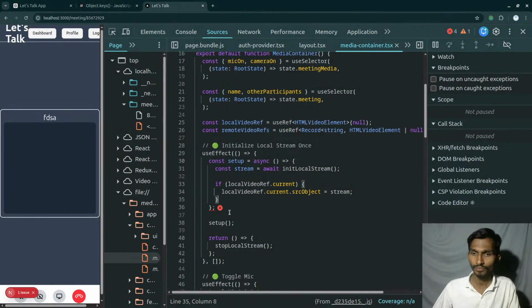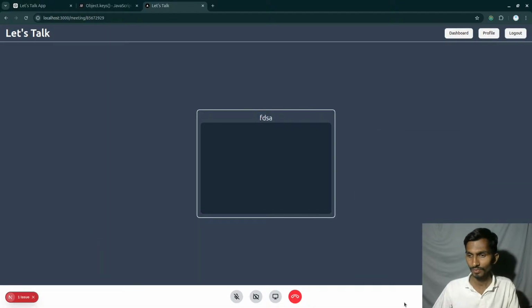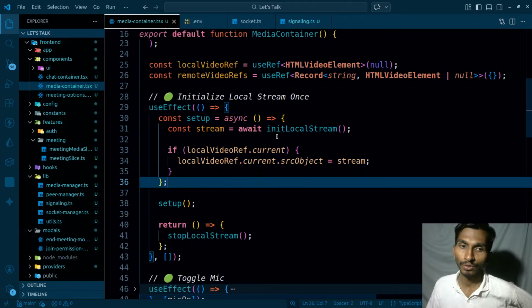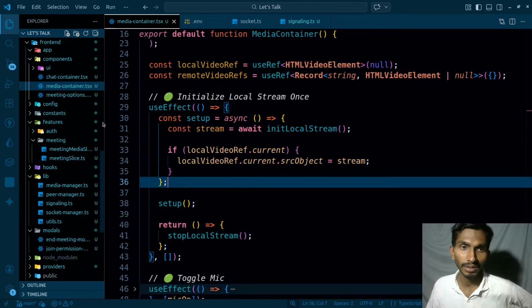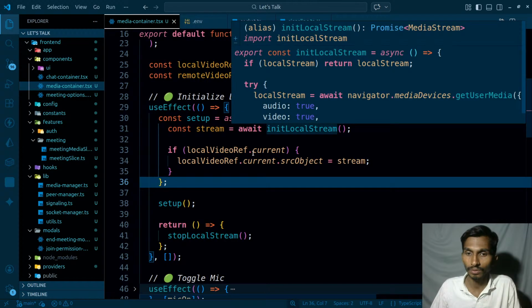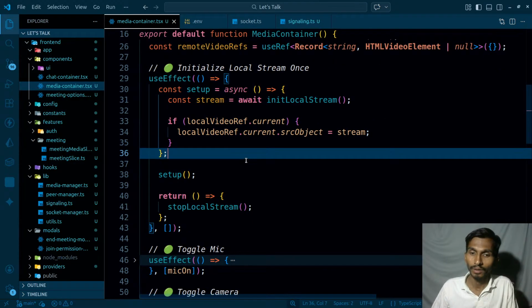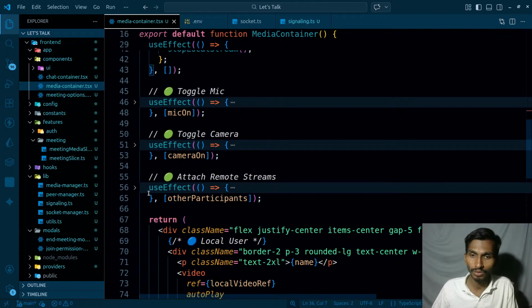So what is the problem here? Uncaught in promise, not a readable error, could not start a video source. It is unable to start the video source for some reason. Interesting. So as it is unable to start the video source, this is the first thing that actually happens, because this is the media container, that simply means it is going to run for the first time, and after that connection is gonna be established there. And if it doesn't run well, then connection is never gonna establish.